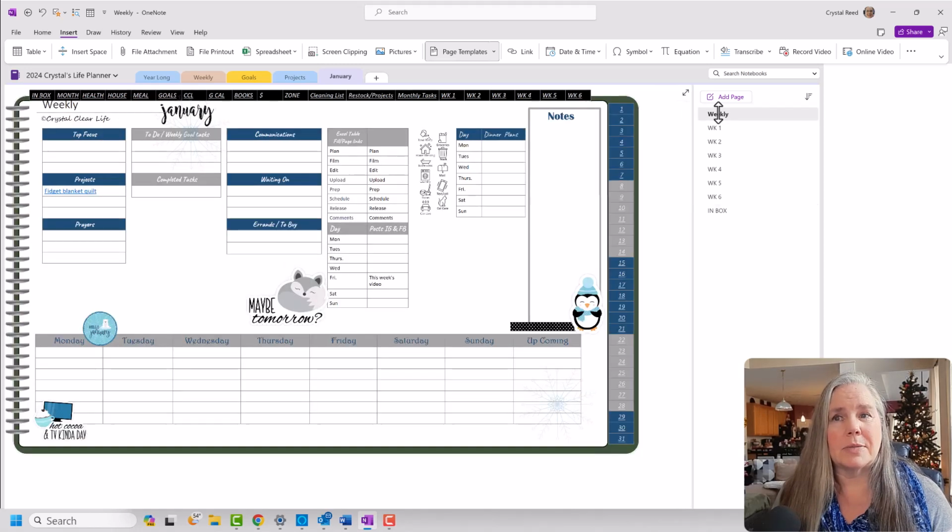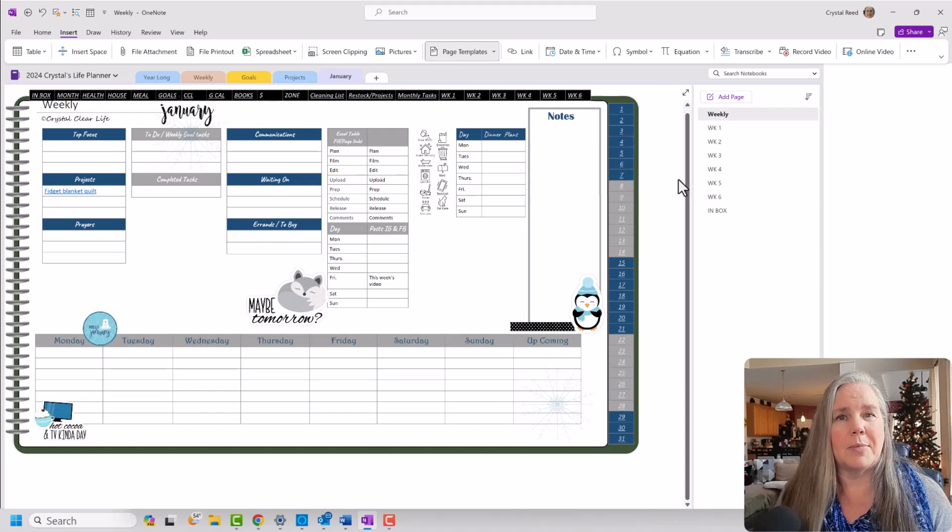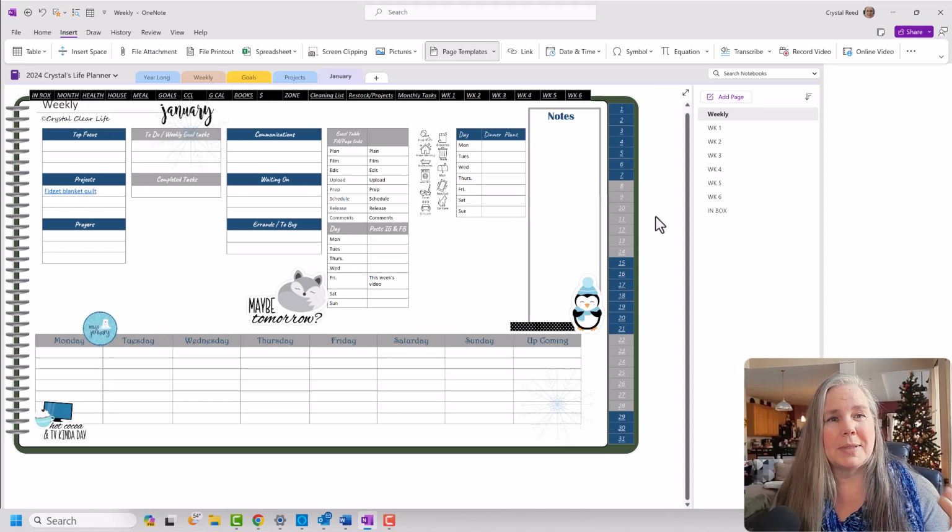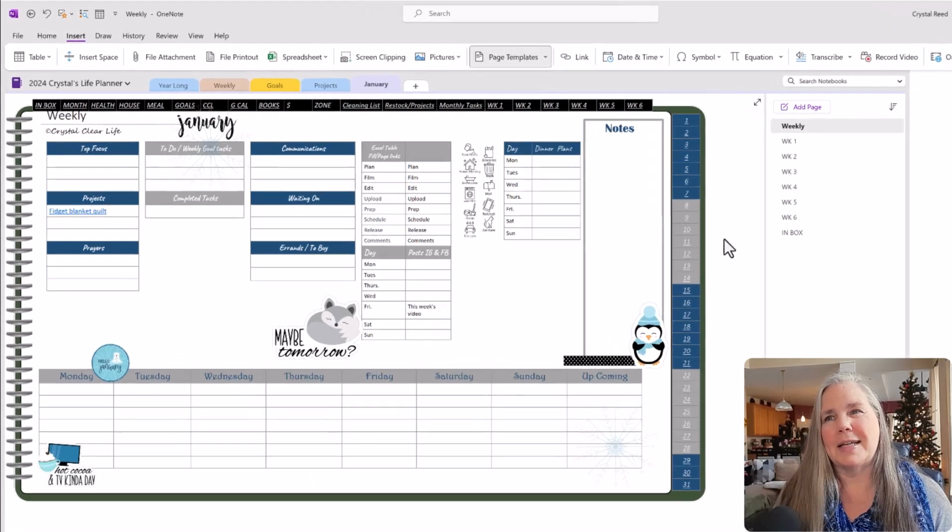So let's go back to this weekly page because that's the one that I've done the most work on so far. And if you can hear my kitty cat snoring, Emma is right here beside me, asleep as usual, and she's snoring a little loudly today.